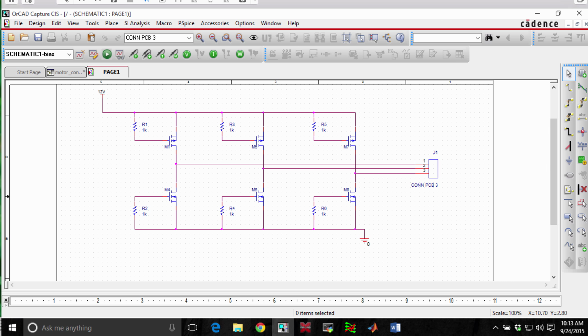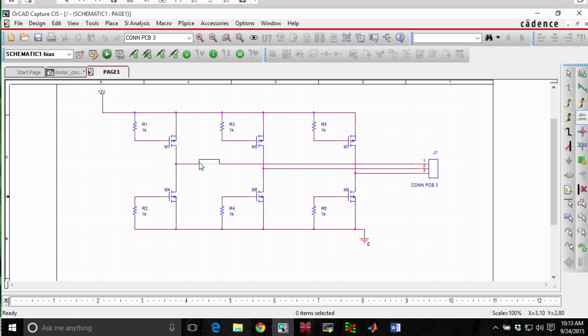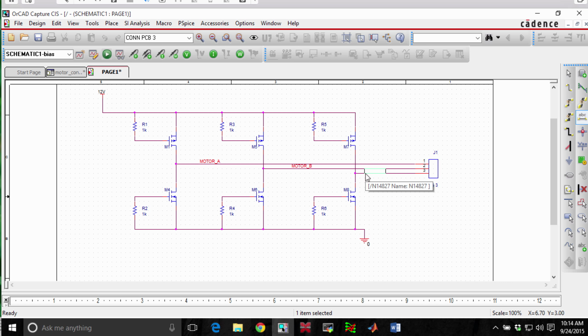Another way to name these things is to use the net alias tool. And what that allows you to do is say this is motor A, and we can put it there. And this is motor B, and we can put it there. And this is motor C, and we can put it there. So now if I hover over this, I see that's motor C, that's motor B, and that's motor A. So those are the 3 nets that we've connected to our design here.